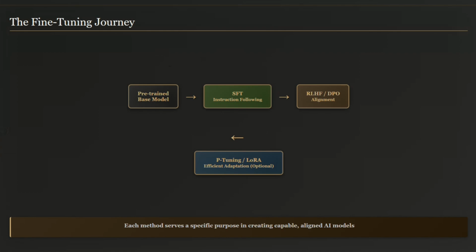Next, RLHF, Reinforcement Learning from Human Feedback. This aligns the model with human preferences and values. And then we have DPO, Direct Preference Optimization. Think of it as RLHF simplified, same goal, more efficient path. Finally, P-tuning sits on the side as a resource-efficient alternative that can be applied at any stage.